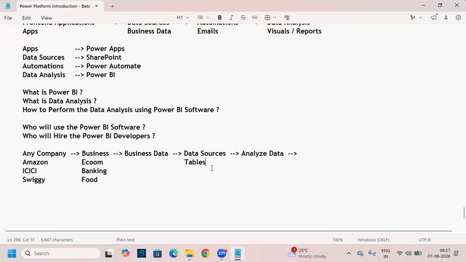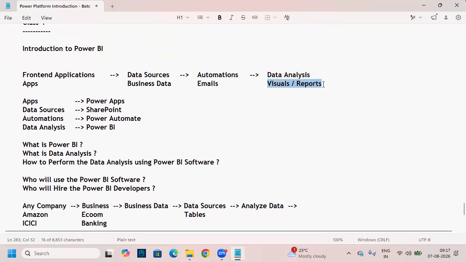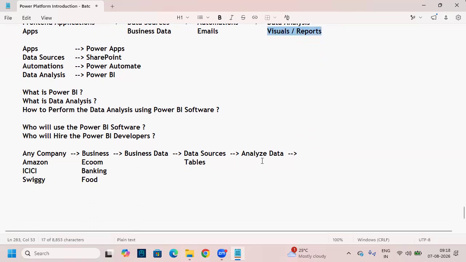Tables. So now whatever the data is there in the form of tables, I want to analyze the data. Already I said that nowadays companies prefer to analyze the business data in the form of what? Correct. Visuals or reports. So let me keep that point here, guys. Nowadays, most of the companies prefer to analyze the business data in the form of visuals or reports.